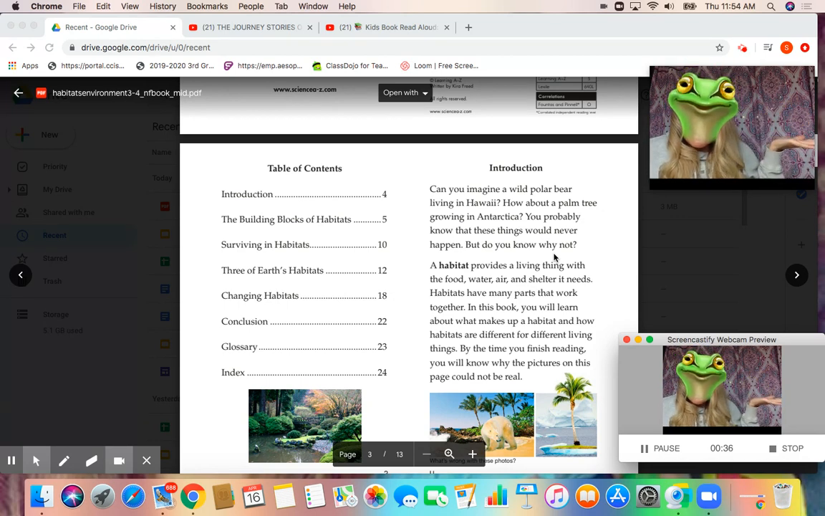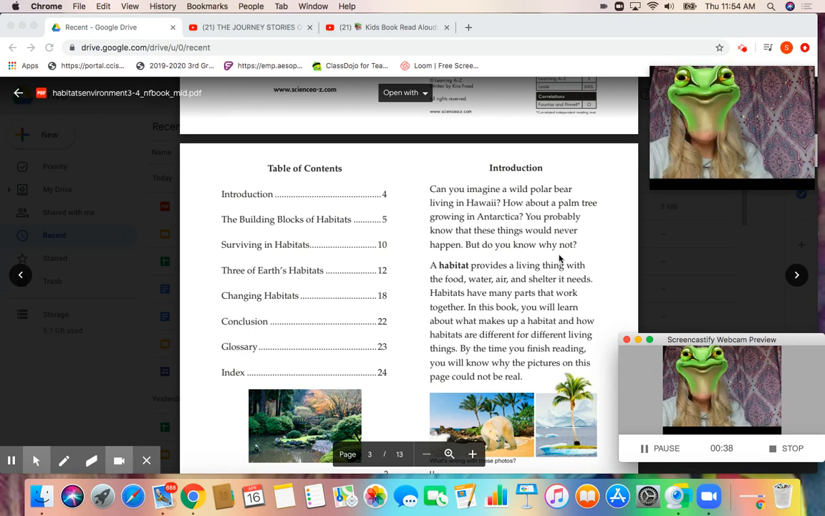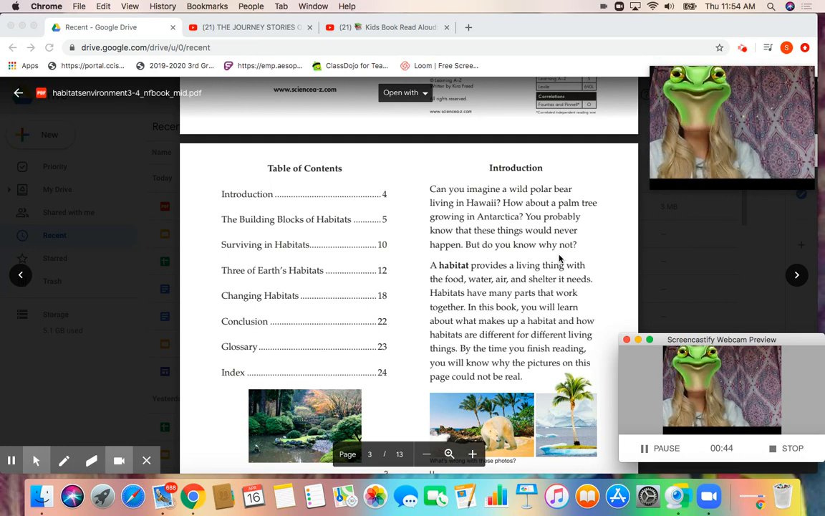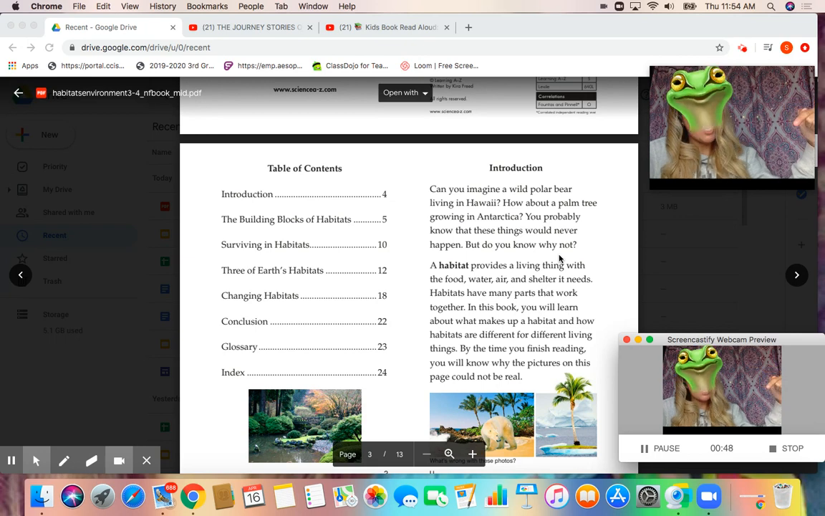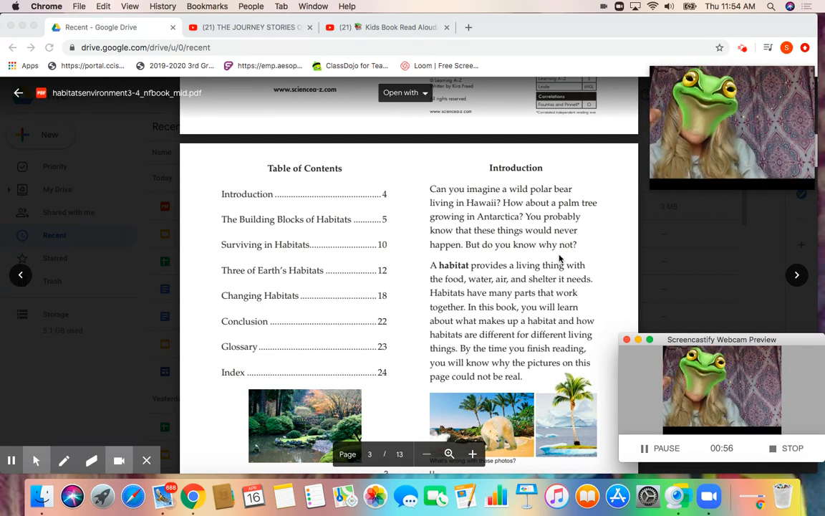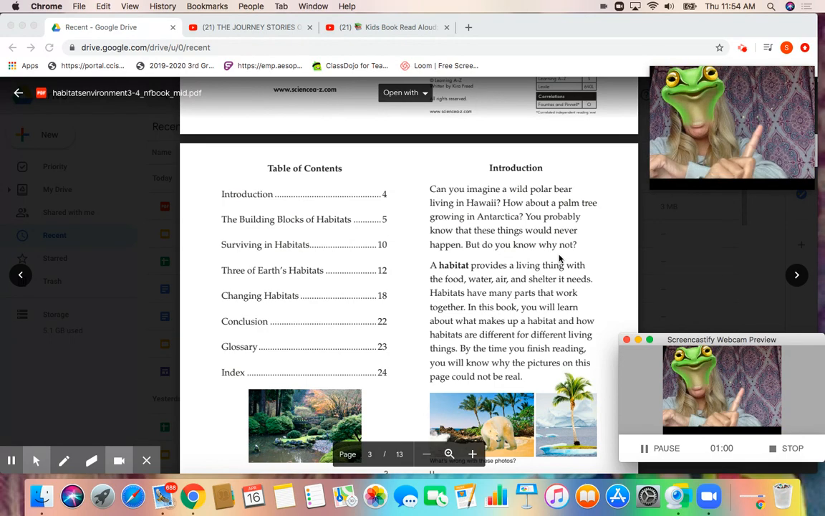A habitat provides a living thing with the food, water, air, and shelter it needs. Habitats have many parts that work together. In this book, you will learn about what makes up a habitat and how habitats are different for different living things. By the time you finish reading, you will know why the pictures on this page could not be real.